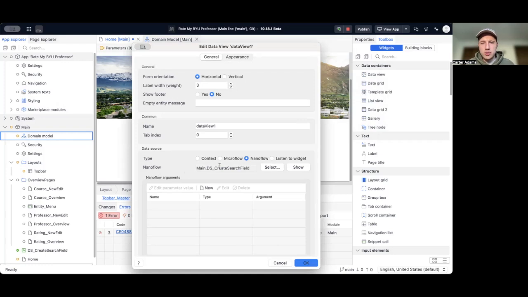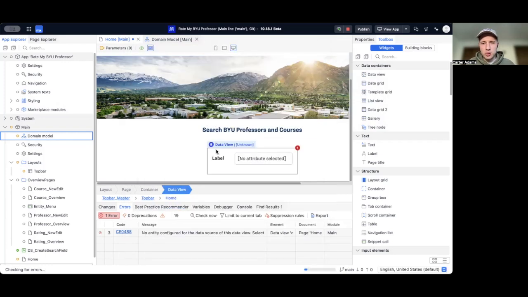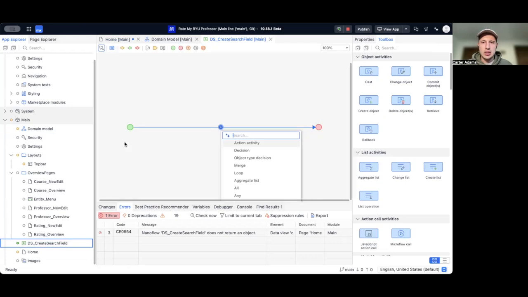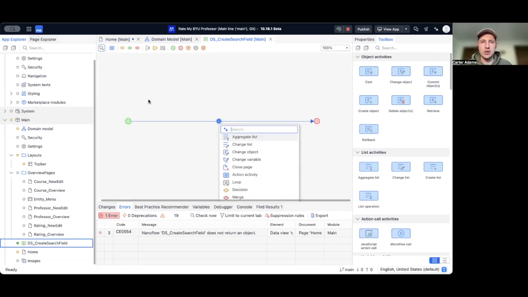Okay, and now we've just created a nanoflow that will be the source for this data view. But we still have an issue, which is we made the nanoflow, but we haven't actually done anything with it. So you'll see here on the left, there's our newly created nanoflow. Let's click into this. And there we go. There's our nanoflow.